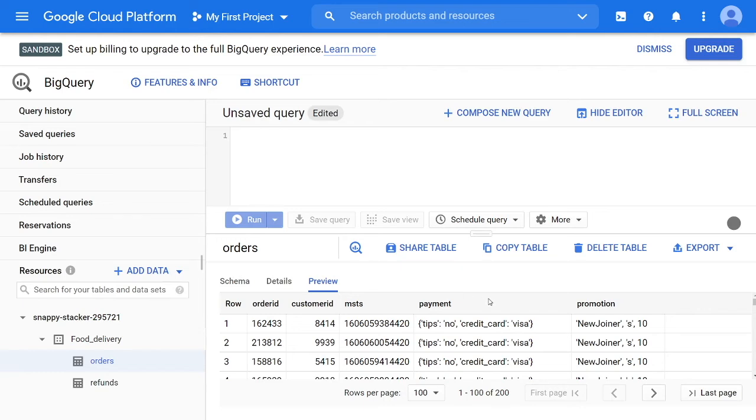In the column payment, we have some information about the payment of the customer. You can see that the information seems to be saved in a JSON format, because you can see these curly brackets and these semicolons and so on. And we know if the customer has given some tips and which type of credit card he has used, if a Visa or a MasterCard.